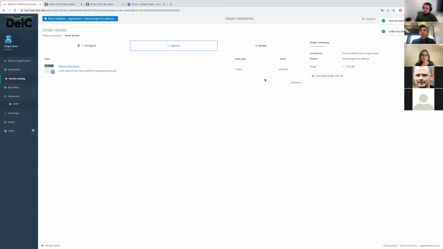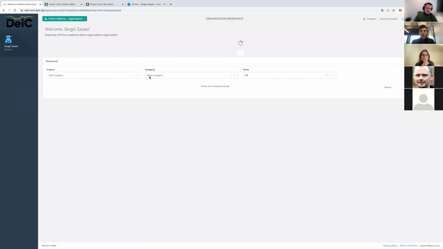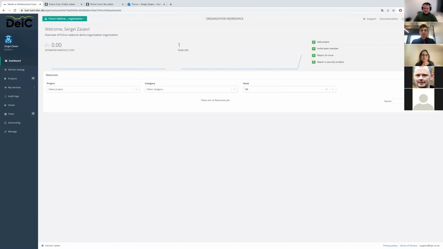Meanwhile, on the resource allocator side, it's required to approve this. So Ahti, could you please do it? You can find this in organization. Maybe you can stop your screen share and I will show. Yes, of course. Thanks.